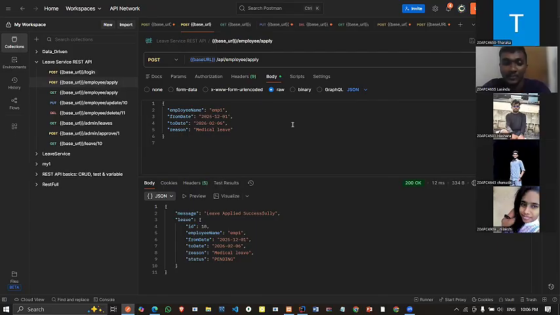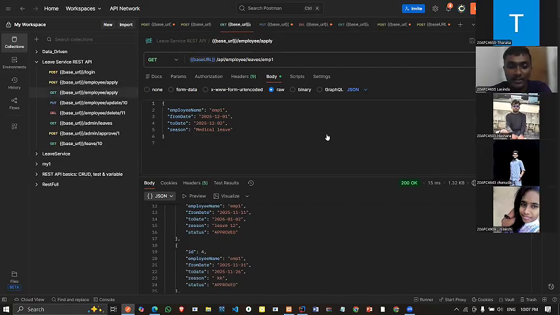Thank you, Nilakshi. I will demonstrate the apply leave API. This is a POST API, employee apply. In the body I enter a request like this, and the API returns a success message saying leave applied successfully, and you can see the newly created leave with status pending. I would like to invite Udari to continue the demonstration.